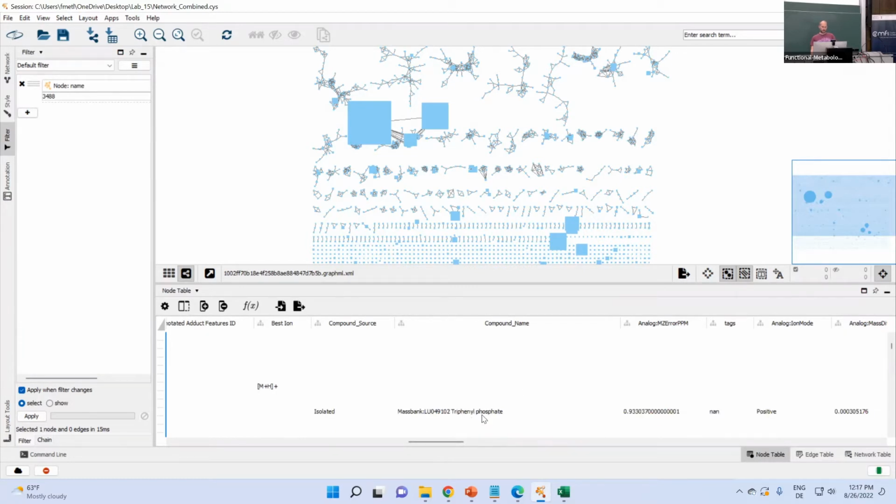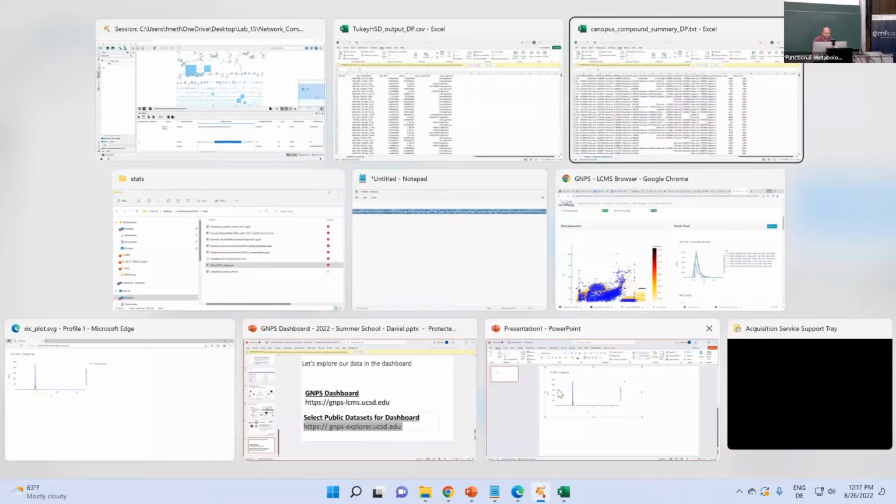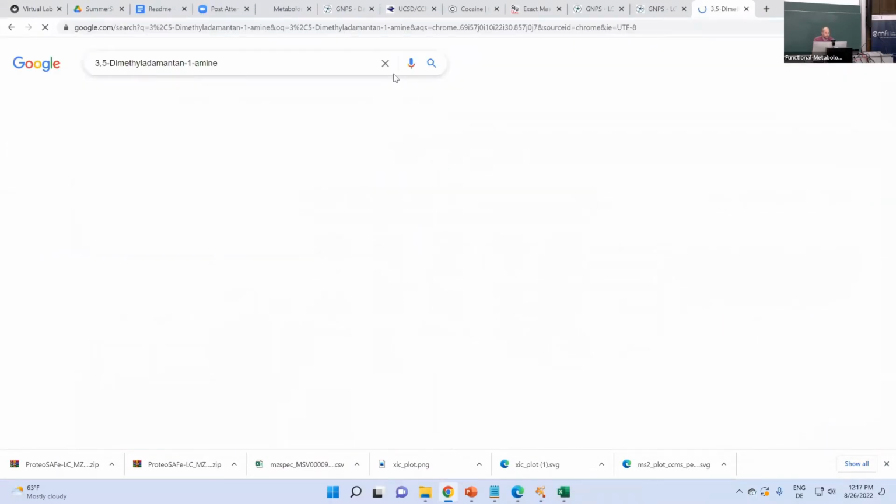Triphenyl phosphate. Okay, maybe that could be a plasticizer. But then we have more PEG. All right, and then we have something here that does not. Okay, what is this? So if I don't know it, the first thing I typically do is Google it.